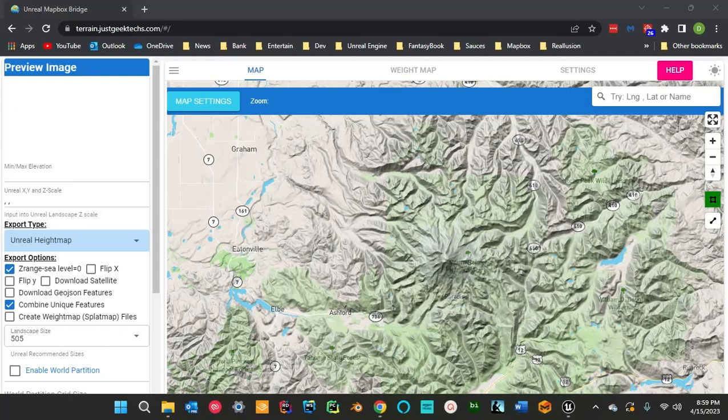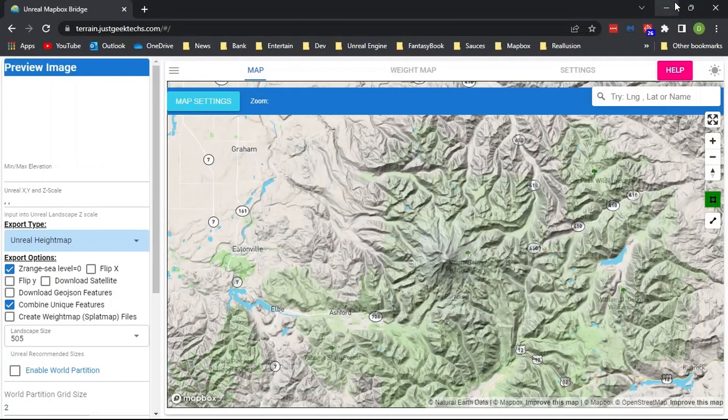Hello everyone. I've made some significant changes to Unreal Mapbox Bridge, added some features, and changed how you use it. So I'm going to make a new series of videos on how to set it up and the different features. Let me just minimize this real quick.